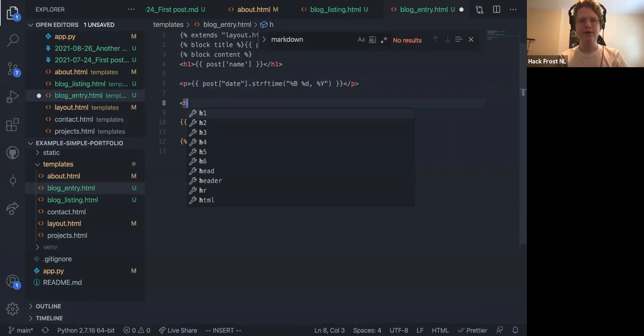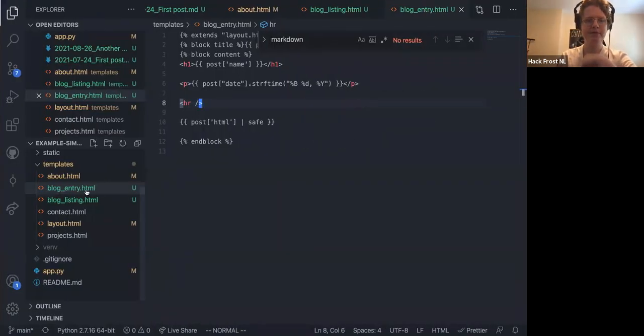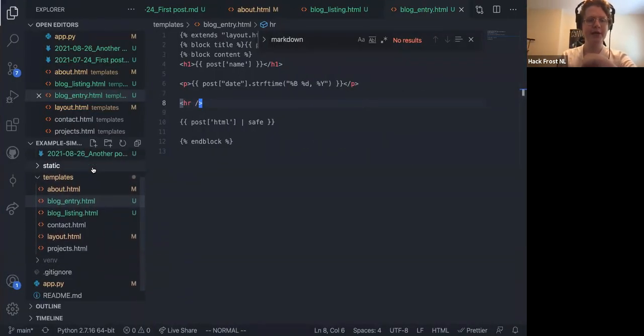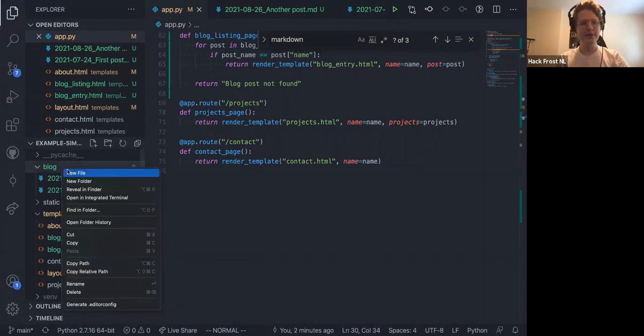Let's also do a horizontal line, like so. There we go. First post, July 24th, 2021, just like that. So now we have a blog post. And what's kind of cool about this, of course, is like I said, we didn't have to go in and manually add different routes for every single blog post, because that would just be ridiculous. What we did was made it so that we can just add a new one.